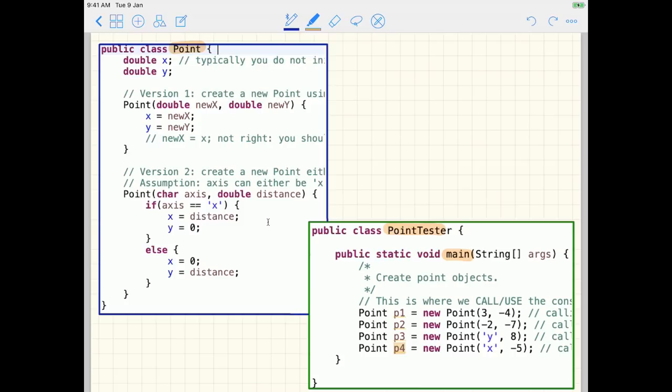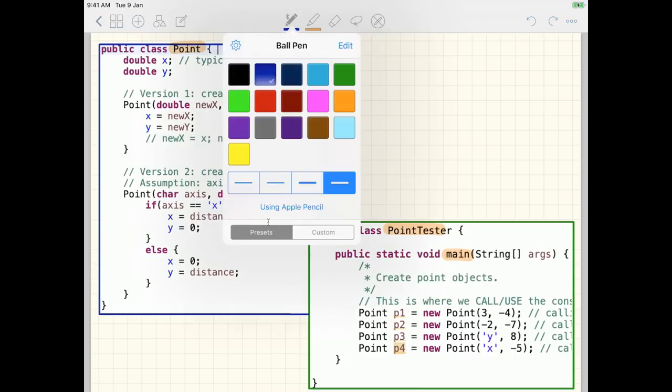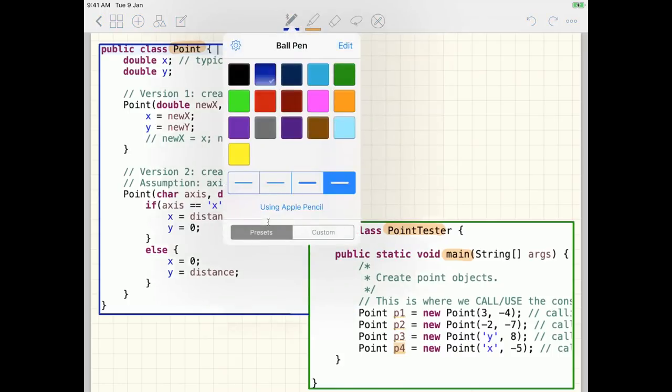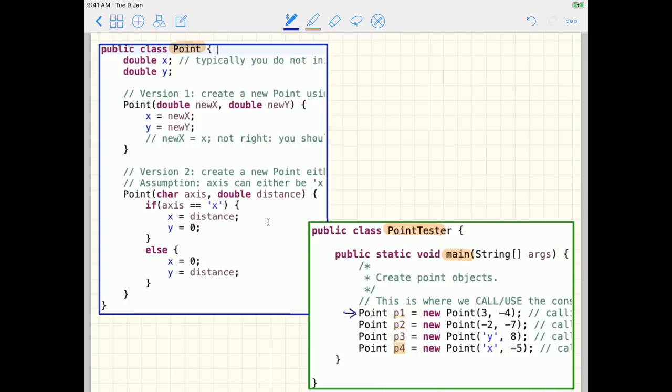When I run PointTester as a Java application, I'm going to have the following. Line number 1 over here. So we're going to trace this code. Again, we consider creating a new object in memory first, and then we are calling version 1 of the Point class. Why version 1? Because the first value is a number and the second is also a number. Version 2 cannot be applicable because its first value is actually a character, so it cannot be applicable.